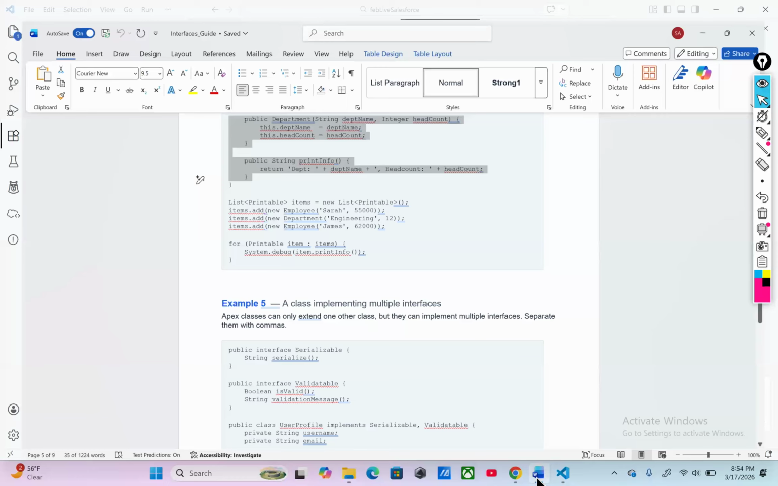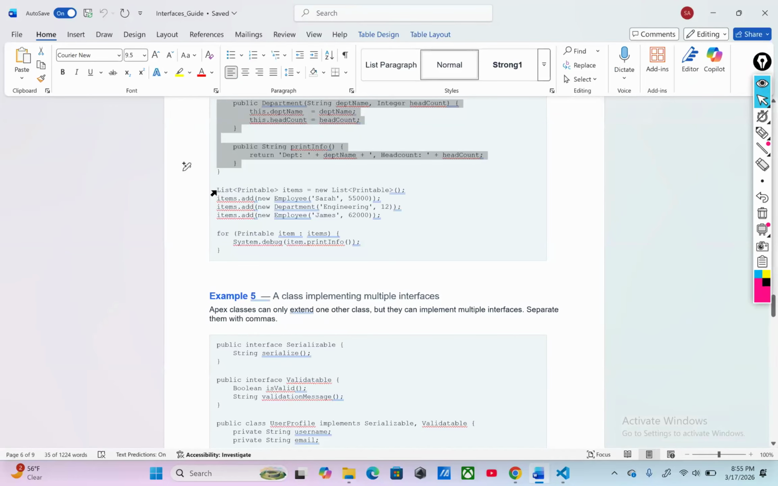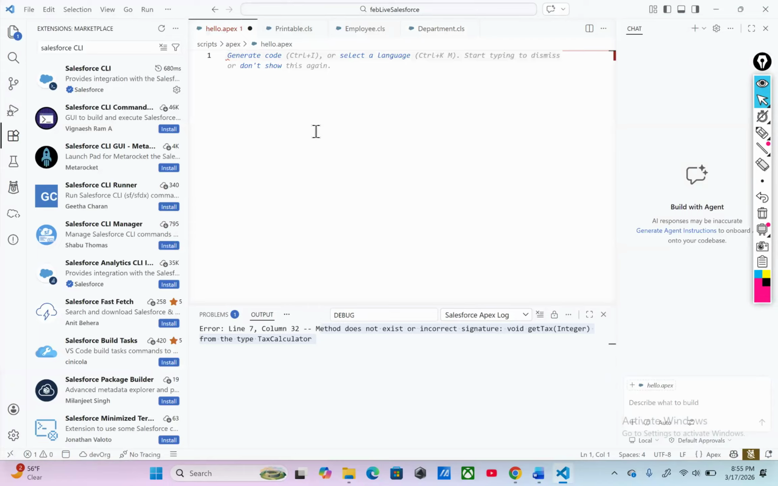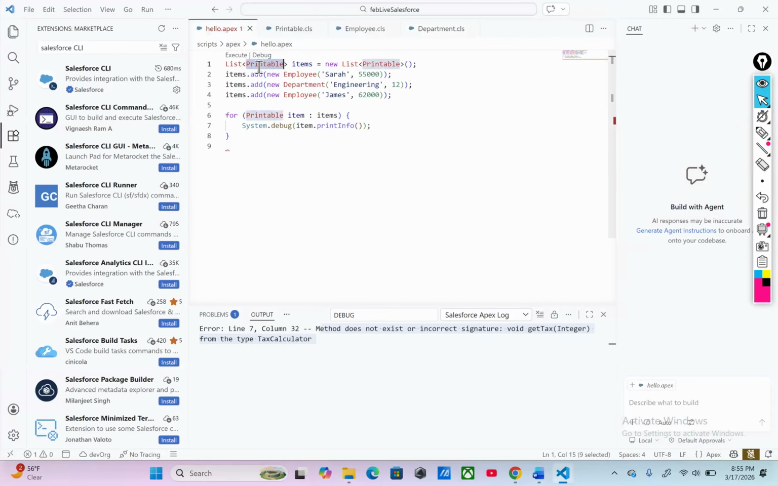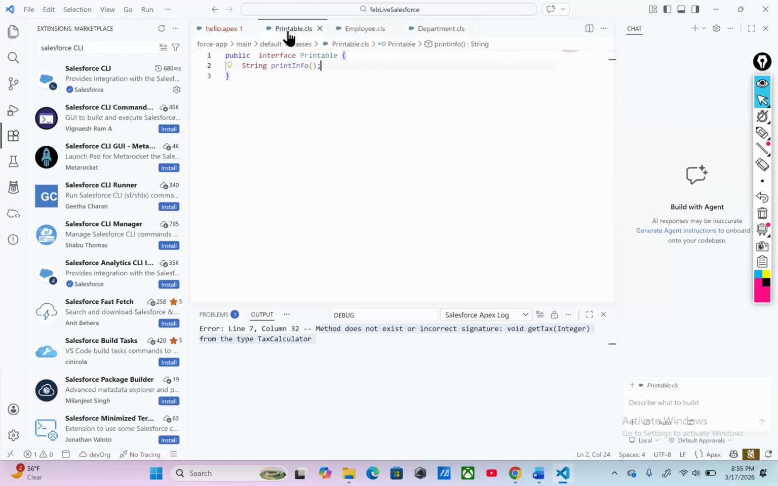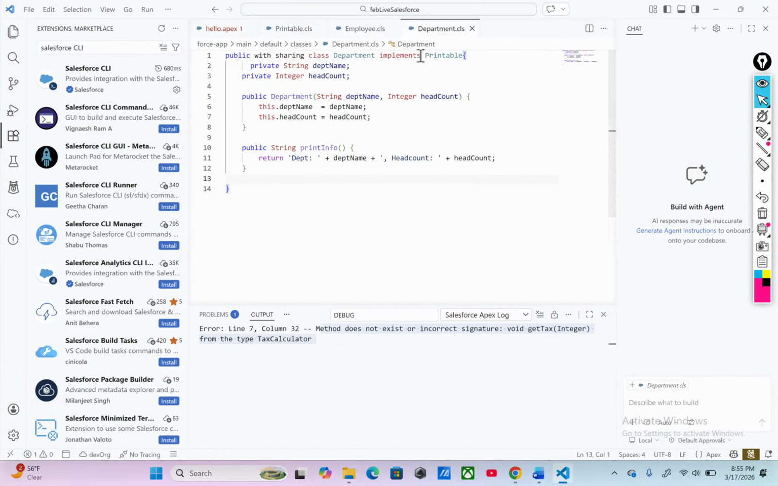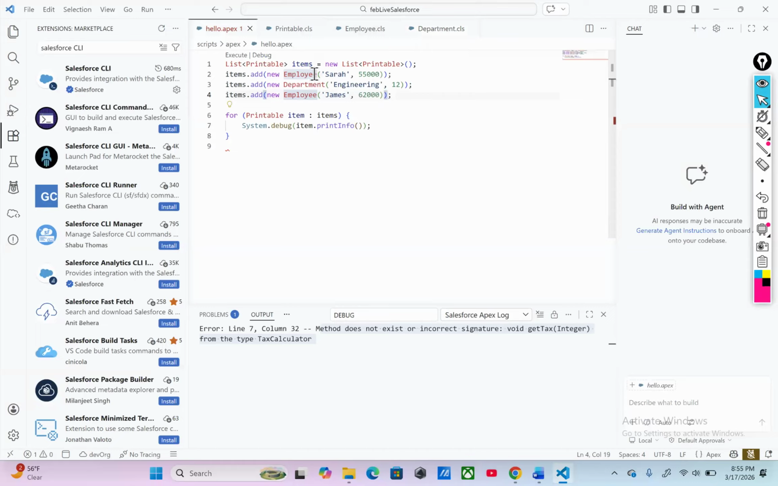One more thing we will do is this. Now Rahul, this is the benefit of doing an interface, because you created a list of the type printable. In this printable, you can put an employee, you can put a department, you can also put another employee. All three are of the type printable, because the employee class as well as the department class implement the printable interface. So what will be the output here, guys?